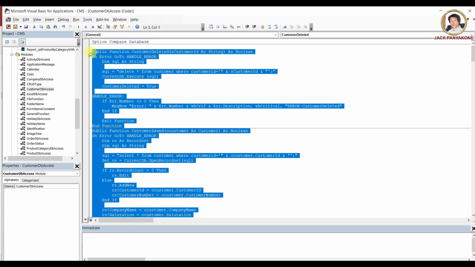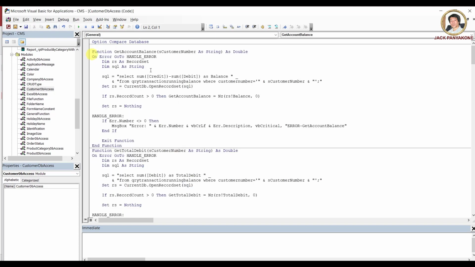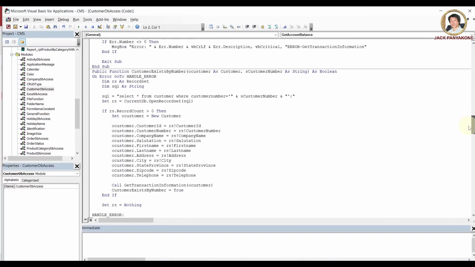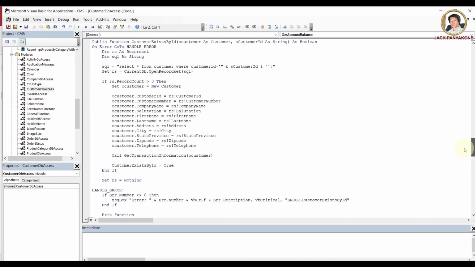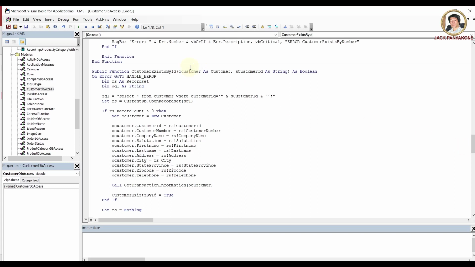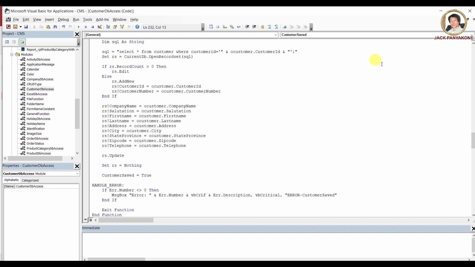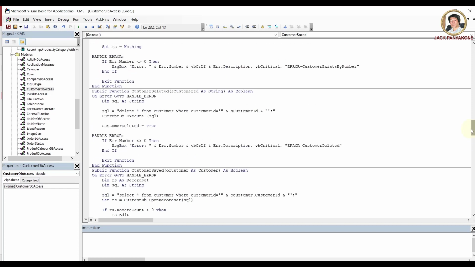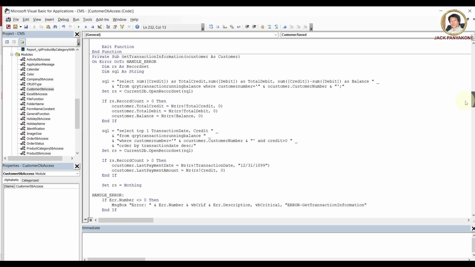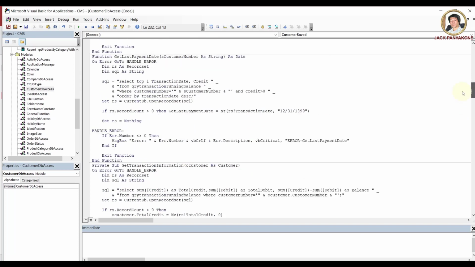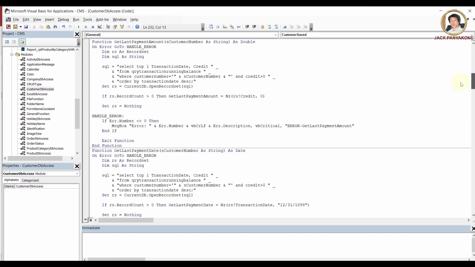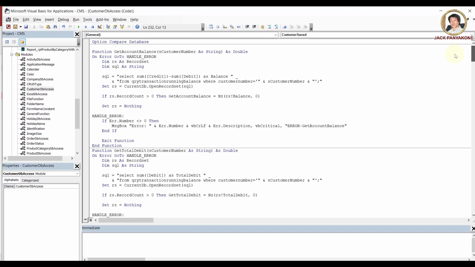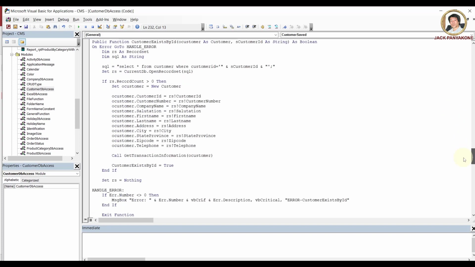Usually the CRUD happens way down here, and the later functions right here. We call this CRUD. CRUD means create, update, and delete. So we're going to move that down there. And the later functions, for example, get transaction information, get last payment date, get last amount, are additional functions. We don't call those CRUD.